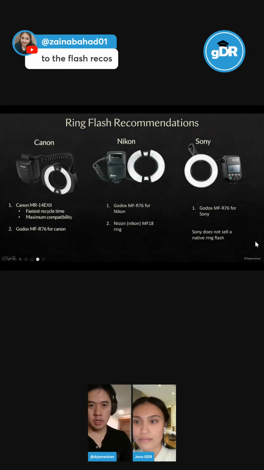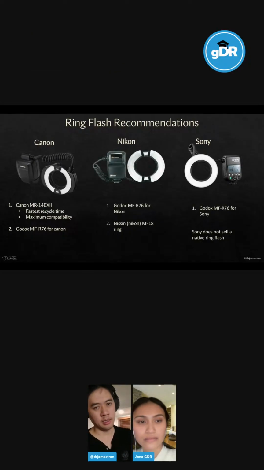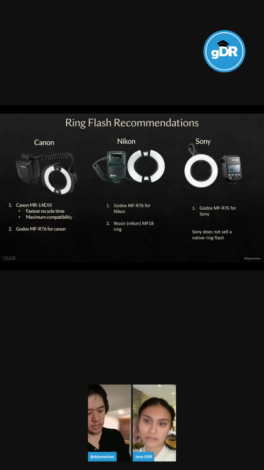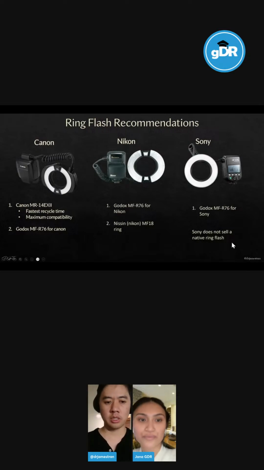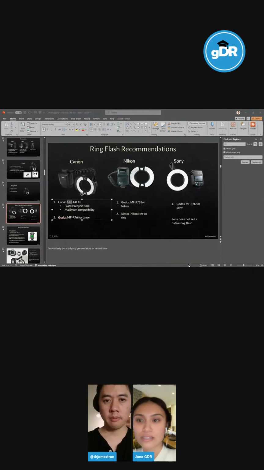I'm very wary about recommending Godox for the Canon. Recently, there have been some issues for some reason, but I would say if you've got a Canon, go for a Canon flash. If you've got Nikon, go for Nikon flash. It's going to cost more, but it will save you troubleshooting if you're having troubles. It will save you a lot of time. Lovely.